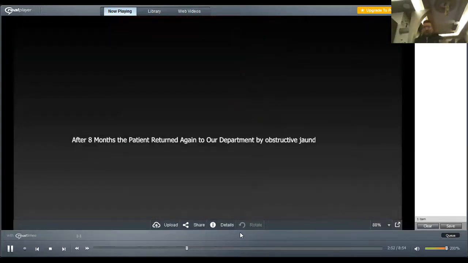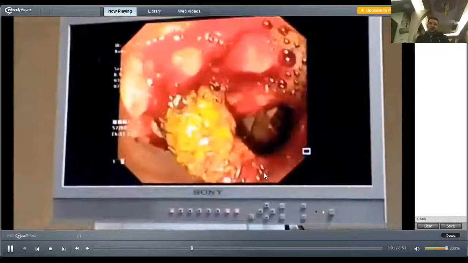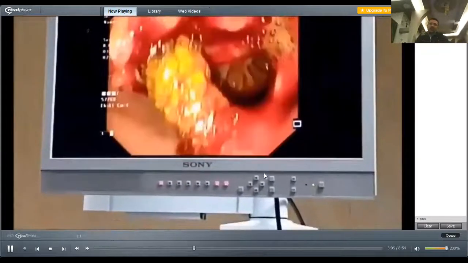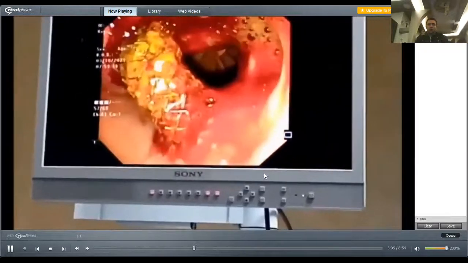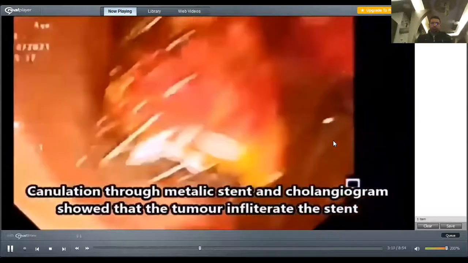After 8 months, the patient came again to our department with obstructive jaundice. And now we are asking what is the solution for this problem. We actually found that this stent is totally impacted in the other edge of the duodenal folds. We took a long time to disimpact this impacted stent, even cutting it with argon plasma.